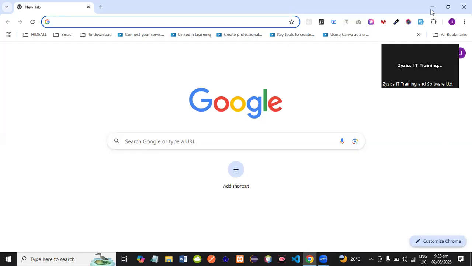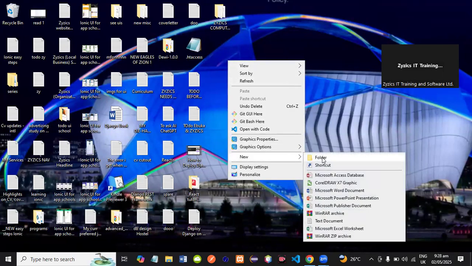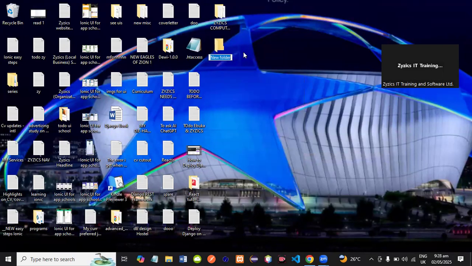All right. So the first thing we'll do is to create a folder on our desktop. I want to use desktop; you can create it anywhere you want. All right. So we want to create this folder because we want to build a simple project. So we want to name it project.